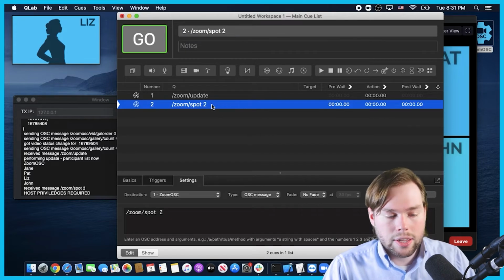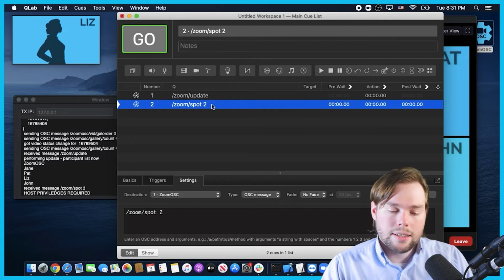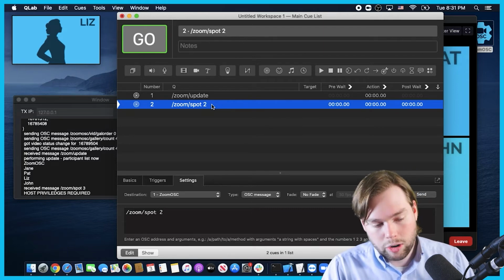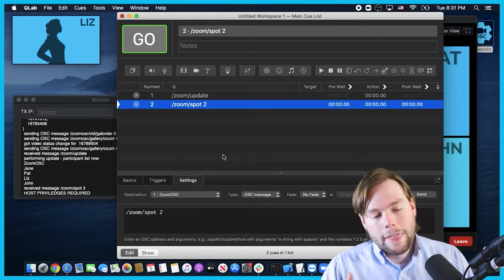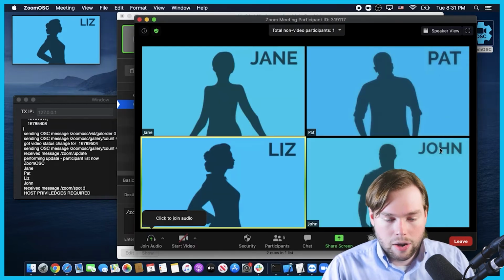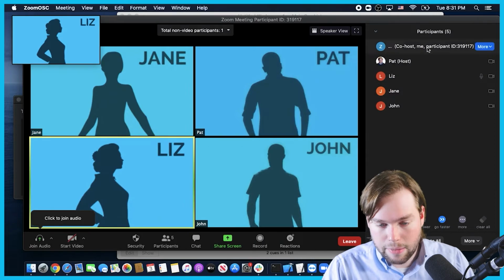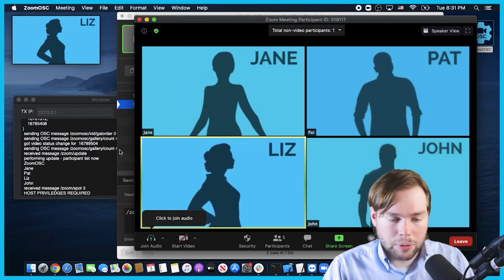And one of the things that's important to know about the spotlight function is that you have to be a host or a co-host in order to be able to call it. As you can see, I tried to call it before, and it said that the host privilege was required. So once the host makes me a host or a co-host of the meeting, as you see, I am now a co-host, I'll be able to call this function.